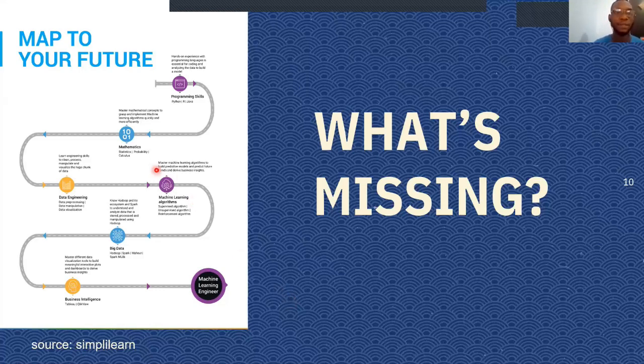Everything works, so you don't have a problem with that. So this is like a roadmap. This is gotten from Simply Learn. I'm not saying this is a very good infographic.